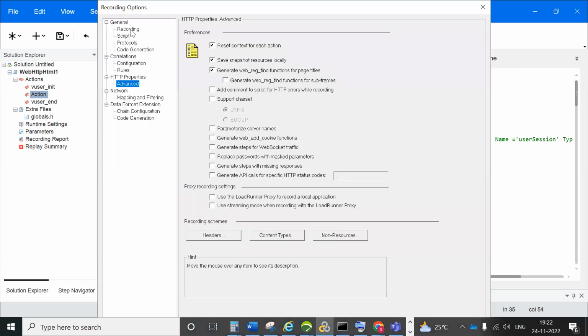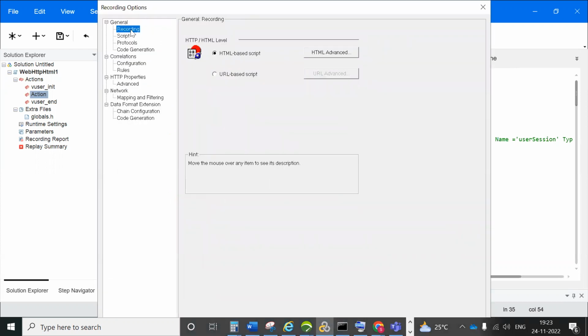Some points for the recording: script protocols, code generation and configuration, rules, advanced, mapping and filter, and chain configuration and code generation. So this all will be recording options. Very important for the recording options.